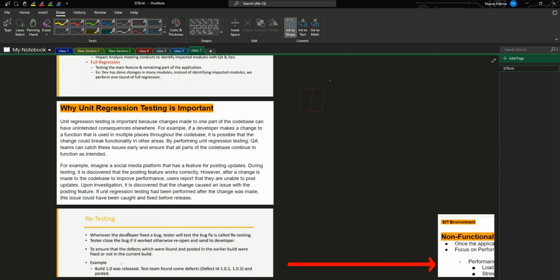If a developer makes a change to a function that is used in multiple places throughout the code base, it is possible that the change could break functionality in other areas. By performing regression testing, QA teams can catch these issues early and ensure that all parts of the code base continue to function as intended.